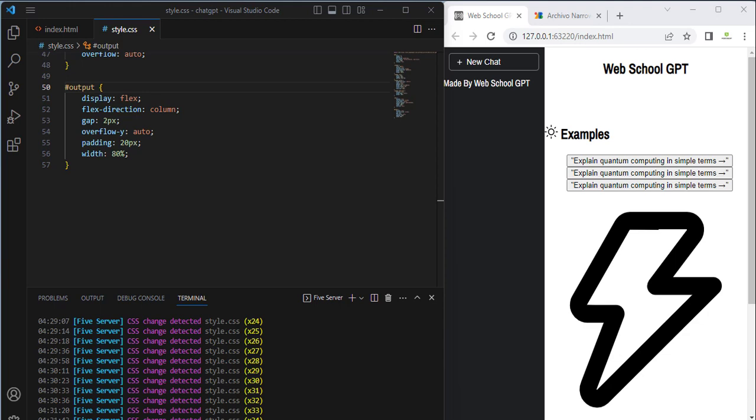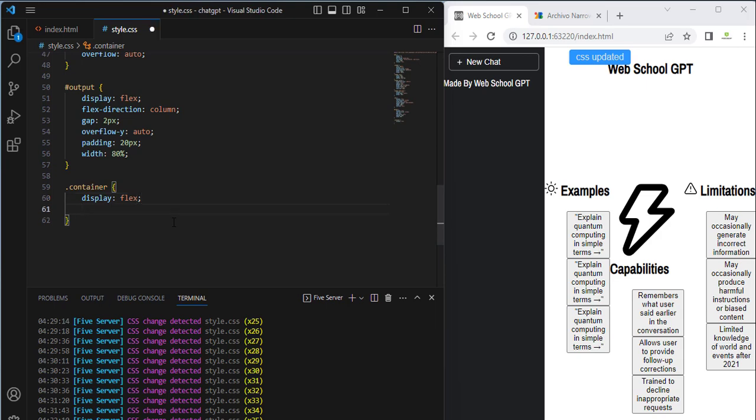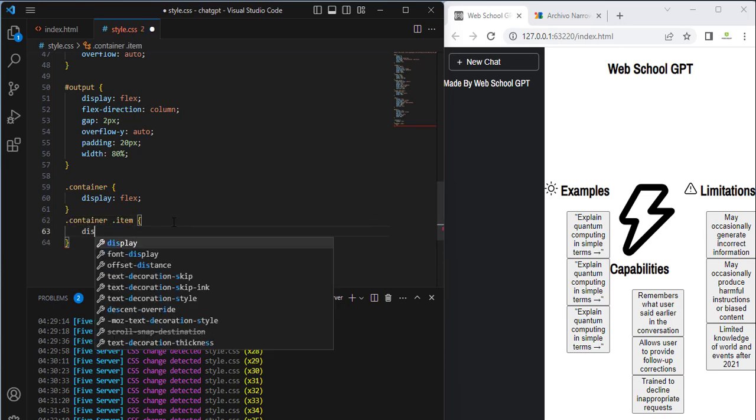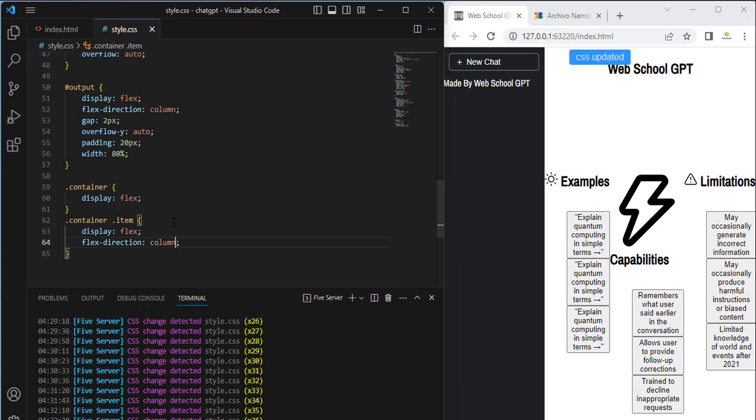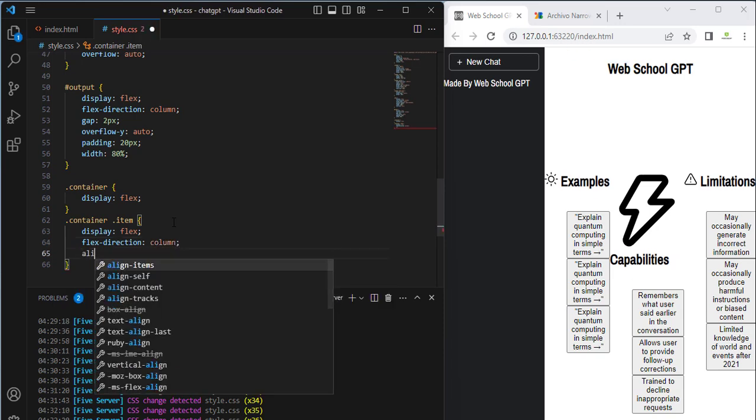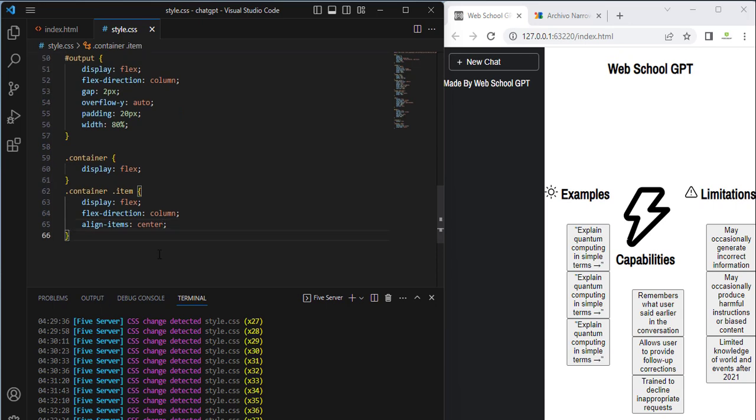I'm just gonna say the container, it's going to be display flex, and I'm just gonna say container item, it's going to be display flex, and flex direction column. Also we're gonna say align items to center, so we can align them like that. So I'm just gonna go a little bit down.